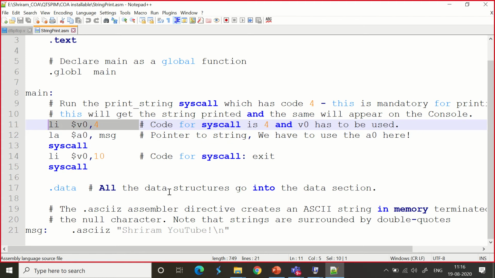But where is it going to print from? What is it going to print? For that, we have something called LA. You can see that I am loading. LA is an instruction again, but it is not available in most of the MIPS. This is a pseudo instruction here. There is a special register called A0 which can carry the address. I am going to load the address of the message which I have to print as a string into A0.